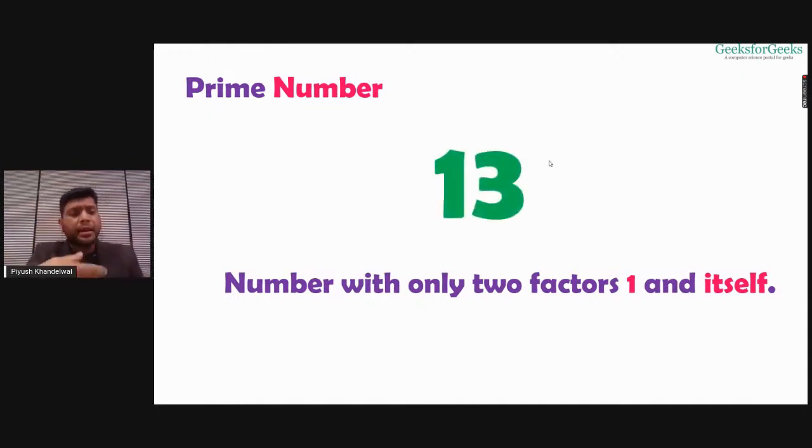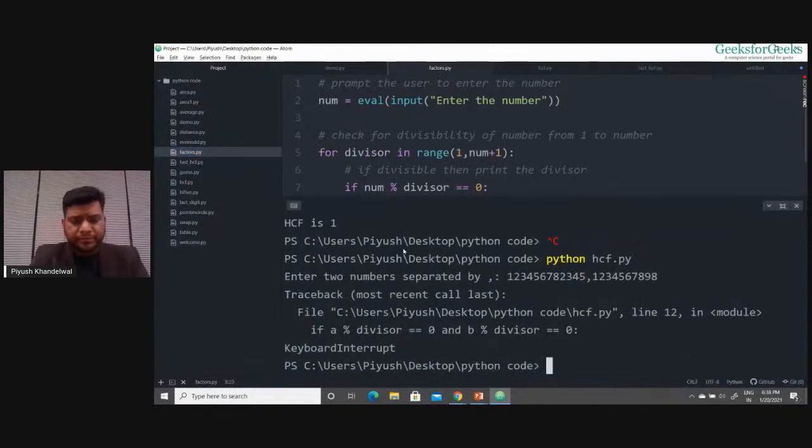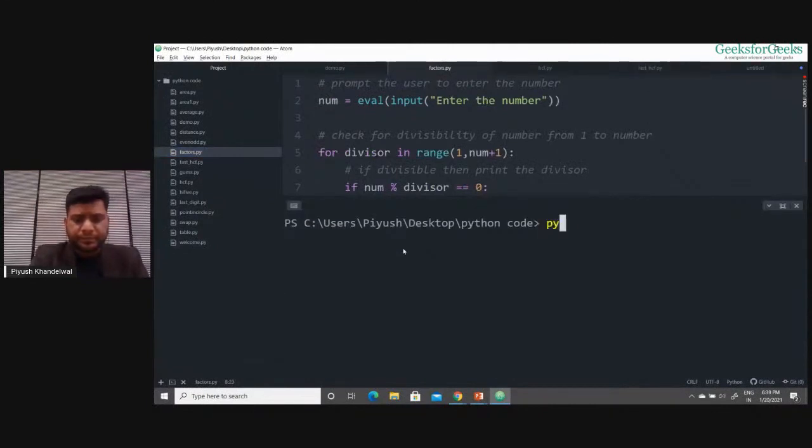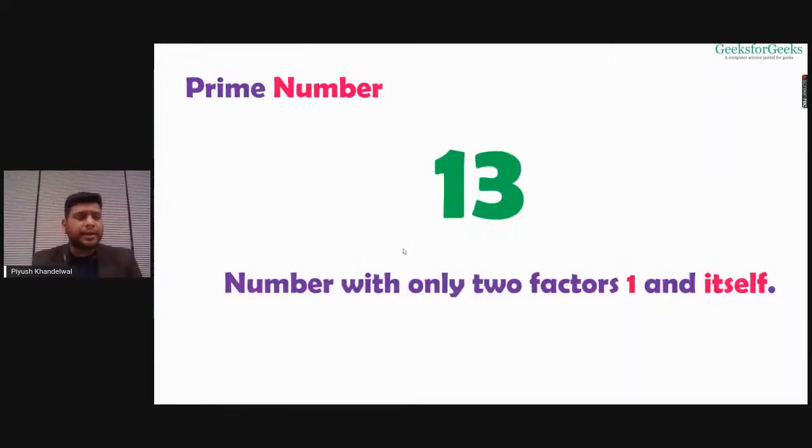If I take an example, it is 13, right? 13 is a prime number, because 13 has only two factors. It is divisible by two numbers only. If I try to find the factors of 13, see, this was my program of factors. If I run this, python factors.py, and I give the number 13 over here, you'll see it has only two factors, 1 and 13. So this number is a prime number, right?